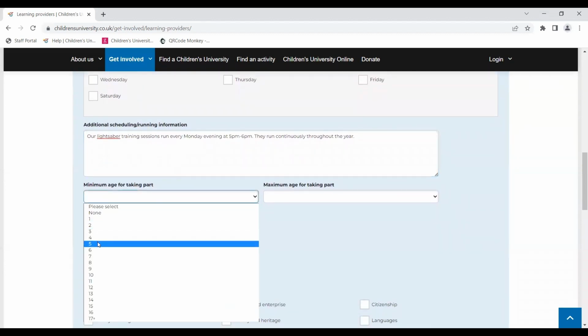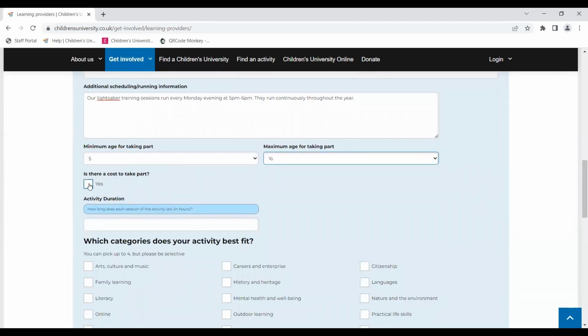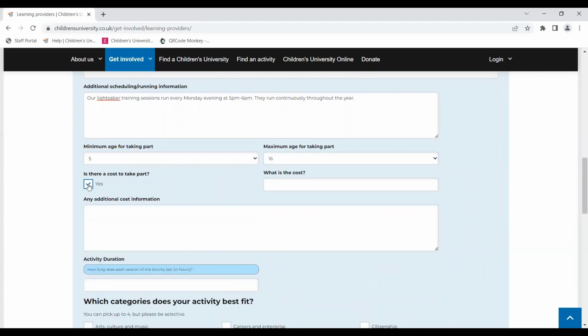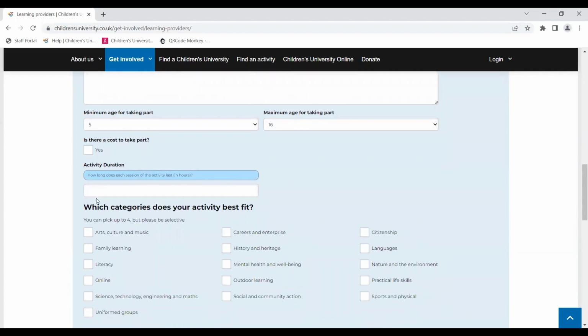Next, the minimum age for taking part. I'm going to put 5 to 16 for mine, but as you can see, you can also click none if there's no age limit. Then, is there a cost to take part? It's absolutely fine if there is a cost. Your activity doesn't need to be free. However, we ask that you input what the cost will be and any additional cost information that you think people might need to know. For mine, I'm going to say no, there's no cost involved. And then activity duration: my activity takes place for 1 hour each week, so I'm going to put 1.